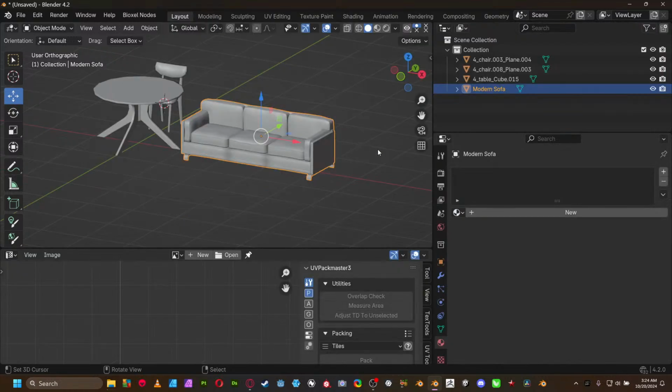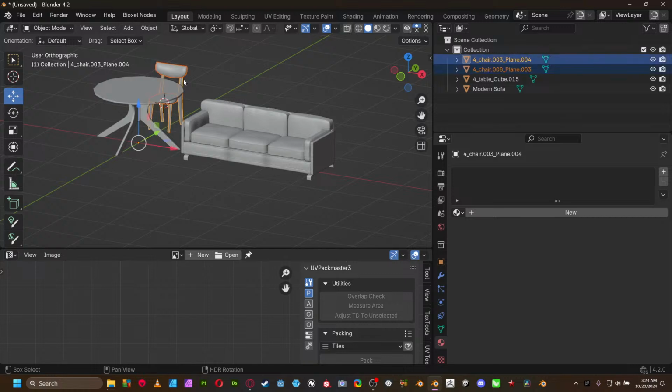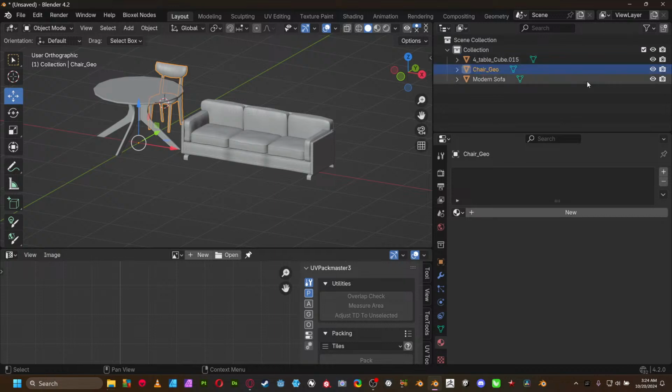First of all, I just delete the materials, and I'm going to merge these two pieces. This is going to be my chair underscore geo, and the other one is going to be dining table underscore geo. The modern sofa I'm just going to leave like that, but I'm going to add the naming convention geo. And please, if you're working in a pipeline, do not use empty spaces in the names.